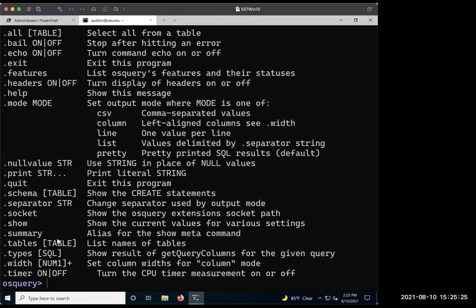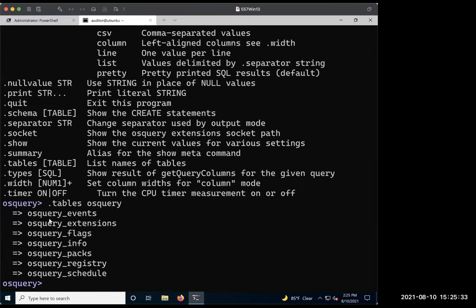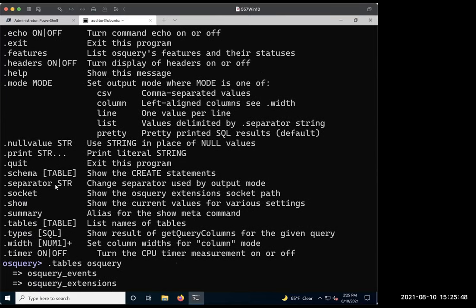Another thing that you can do is run this .tables, which will tell you what tables are available. So if I want to see all the tables that have OSQuery in it, I'm going to .tables and I type osquery. It's going to show me here's all the different, I have an events table, extensions, flags, info, packs. So this is a really good way for you to explore what tables are available for you to get some valuable information.